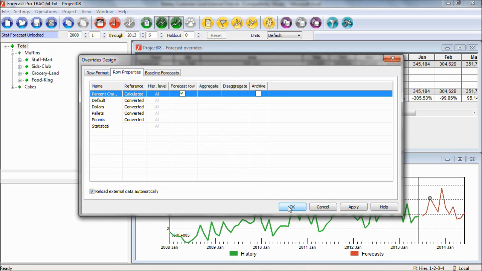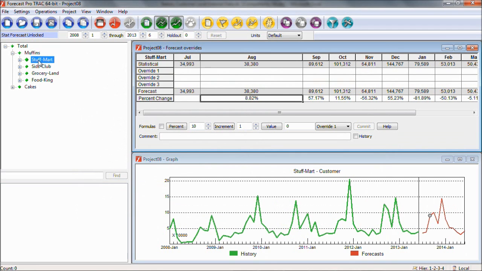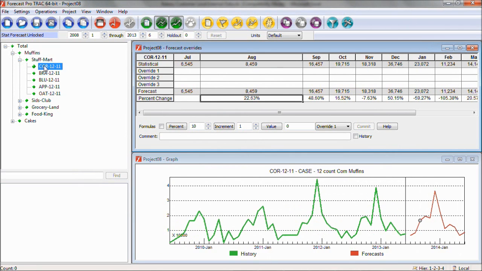And if I go ahead and do this, what you will see is now the percent change is recalculated at every level of the hierarchy that I look at. This functionality greatly expands the usefulness of the calculated rows and gives you more control about when and where they are calculated.